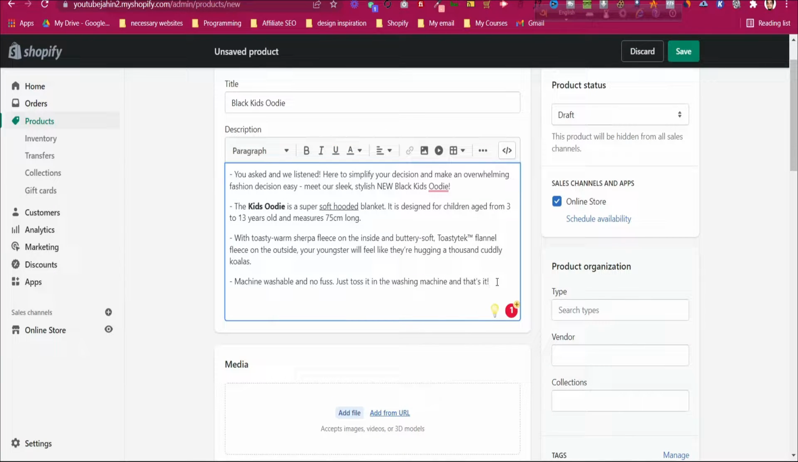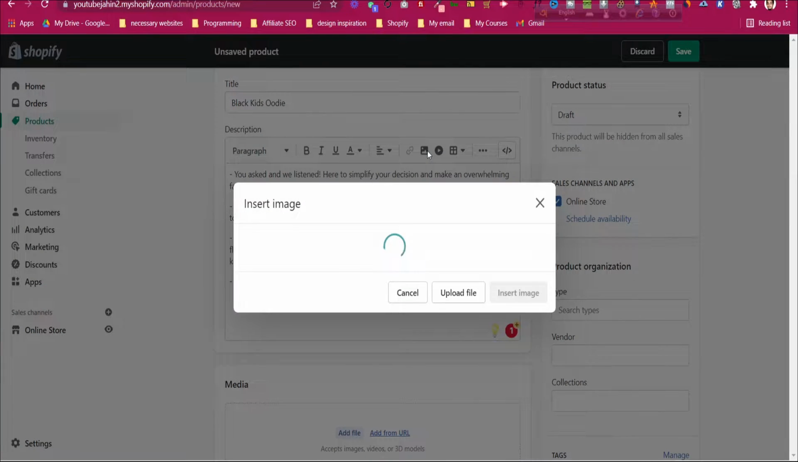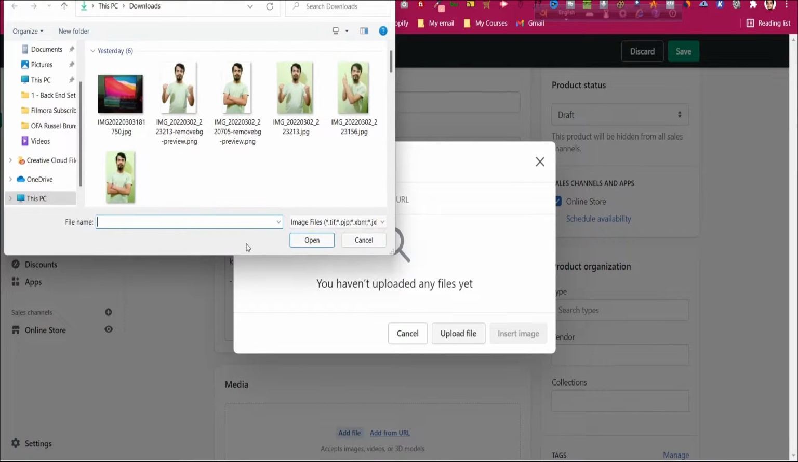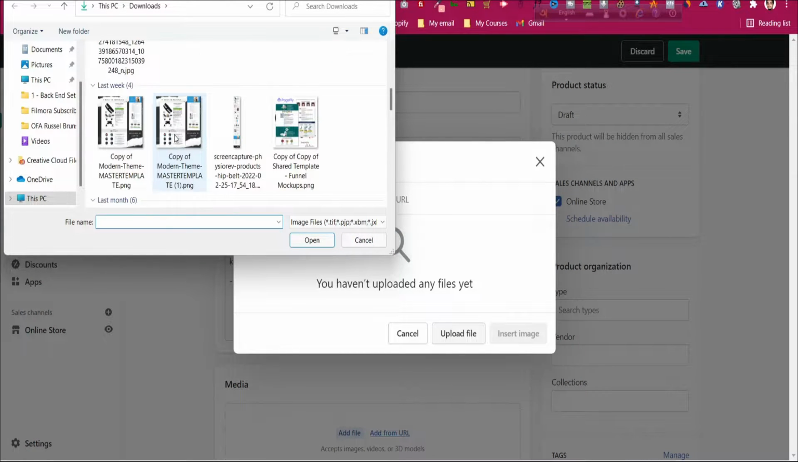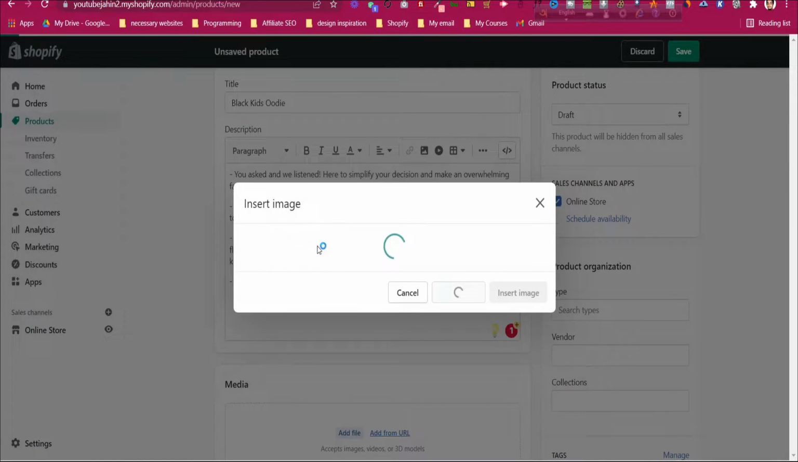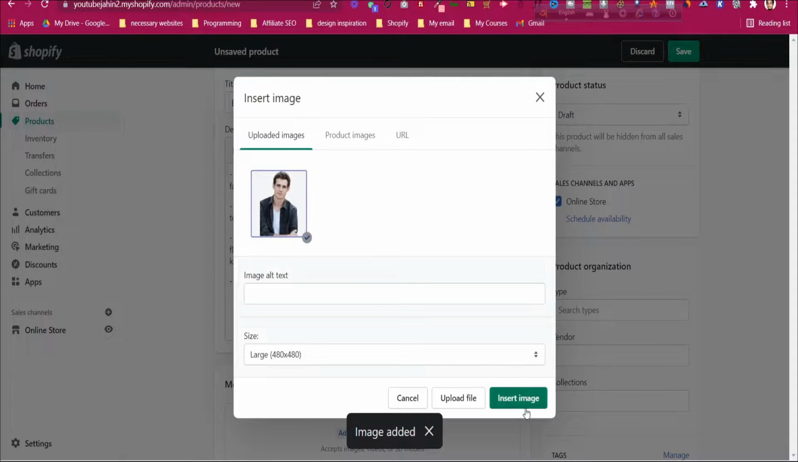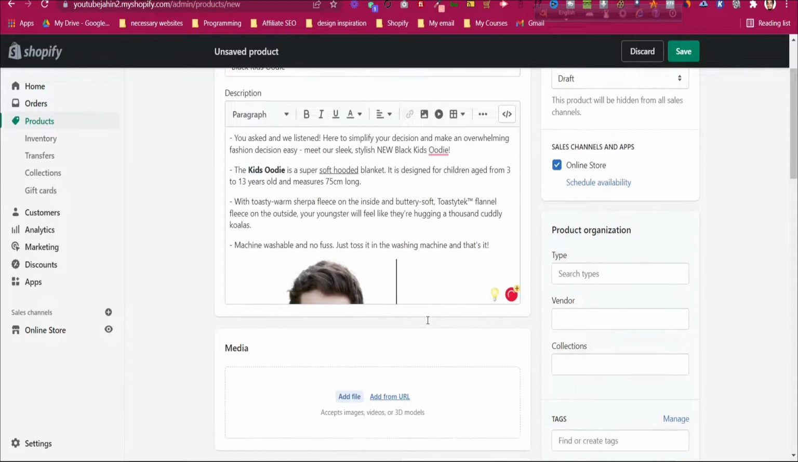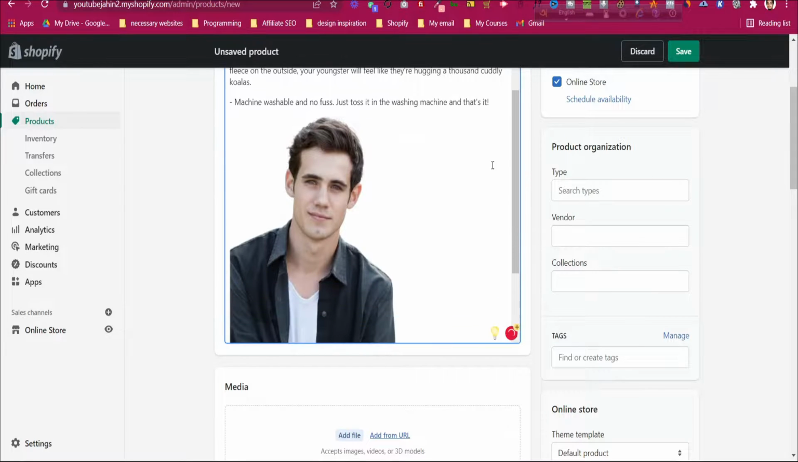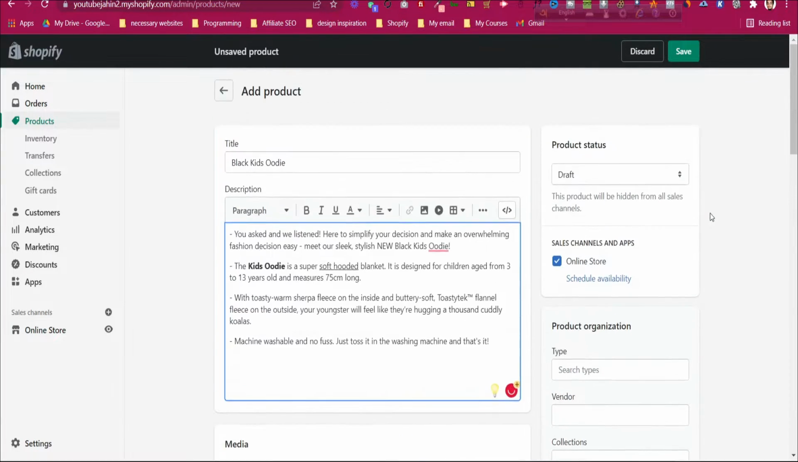Then we can click enter, and we can also add images in this description. Click on insert image, then click on upload file and insert an image from your computer. If I want to add an image, I can just open it and insert it inside the description. If you have an image for your product, like some details about your product, you can add that image. You can see the image is already added, so I'll just remove it, since I don't require it.